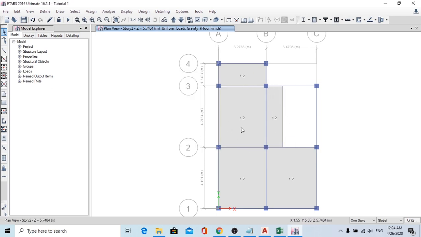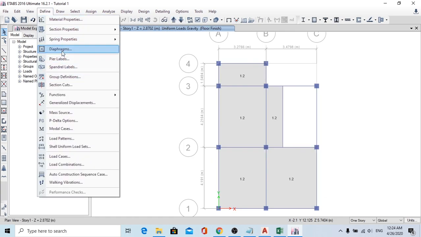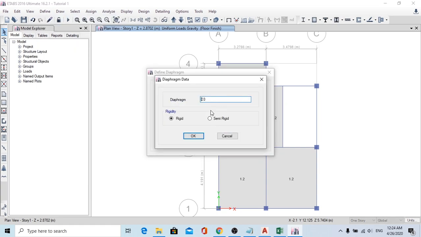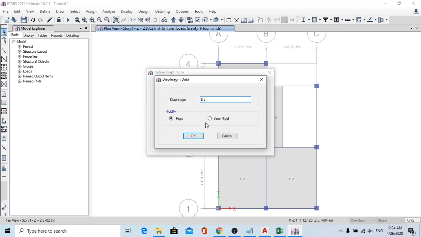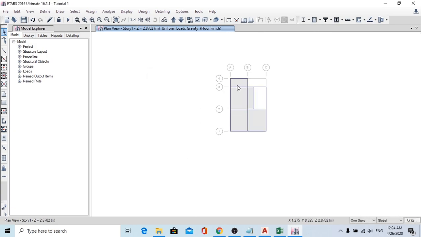After completion of application of the load, you have to define a diaphragm. Okay, you have to define a diaphragm. So go to define diaphragm. So D1, and since there are 3 stories, D2, apply. Make sure the diaphragm is rigid diaphragm, not semi-rigid. Okay, so we have defined the diaphragms for it.